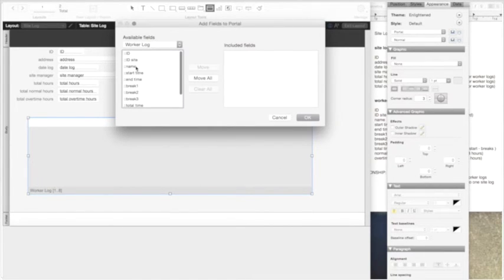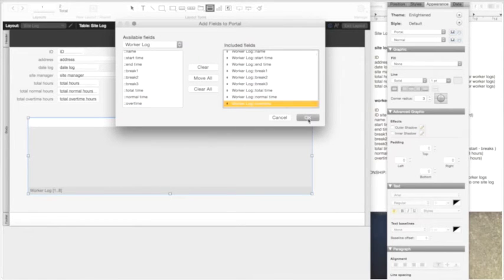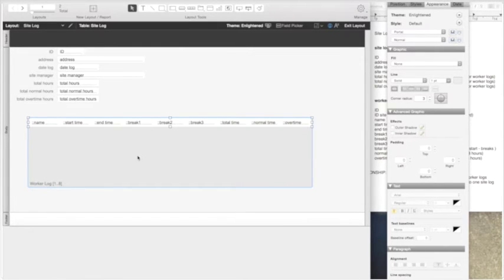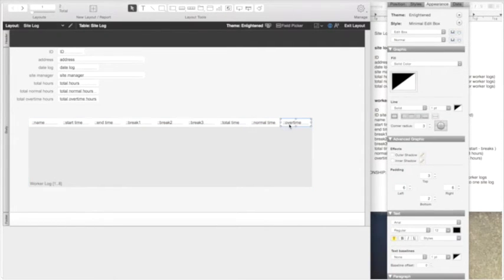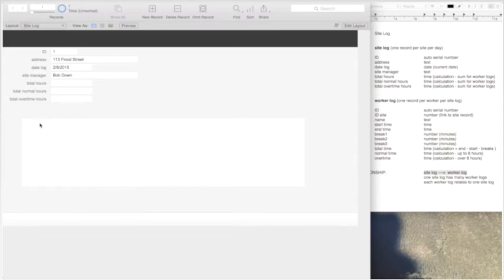And the fields that we need to know about each worker log record: the name of the worker, the start time, the end time, each of their break times, and the calculations that we set up: total time, normal time, and overtime. Okay, so FileMaker set up the portal for us with all of the fields that we need to know about each of the worker log records. So we exit layout and get back into browse mode, and then we can test this out.